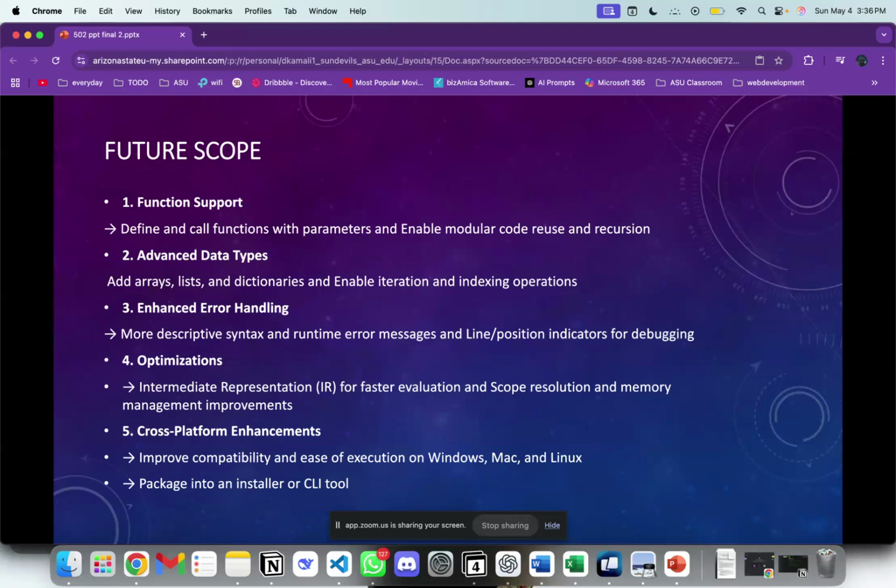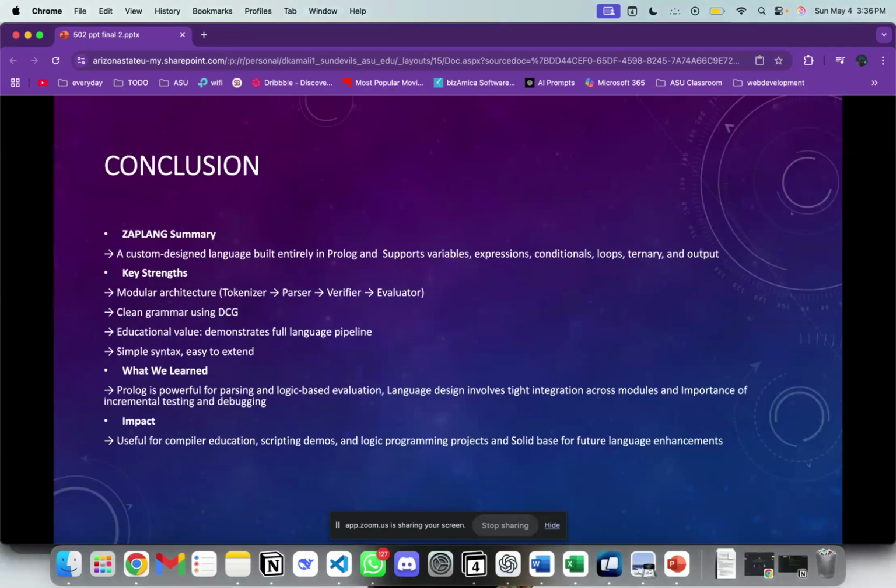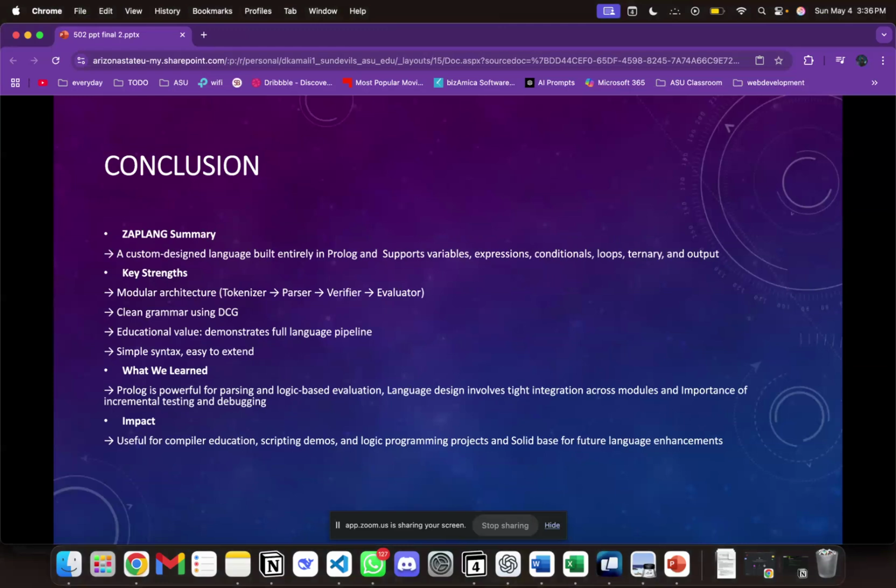And for the conclusion, Zaplang is a custom-built language designed entirely in Prolog. It supports variables, conditionals, loops, ternary expressions, and output. And it's built around a clean modular pipeline from tokenizer, parser, verifier to evaluator. We are happy about how readable and extendable the grammar is using DCG, and we think Zaplang demonstrates the full language pipeline in a very educational way.